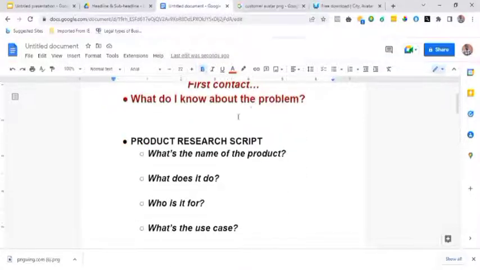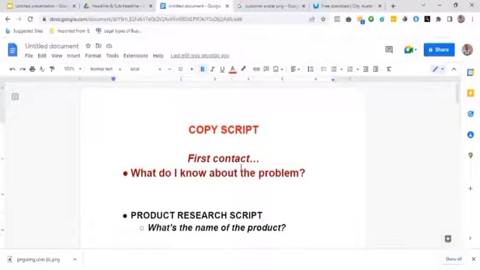So now the first contact is before you even start anything at all, right? What do you know about the problem? What exactly do you know about the problem? The product that you're selling, what problem does it solve? Now, this is not where you talk about the problem it solves. This is where you talk about the problem itself.